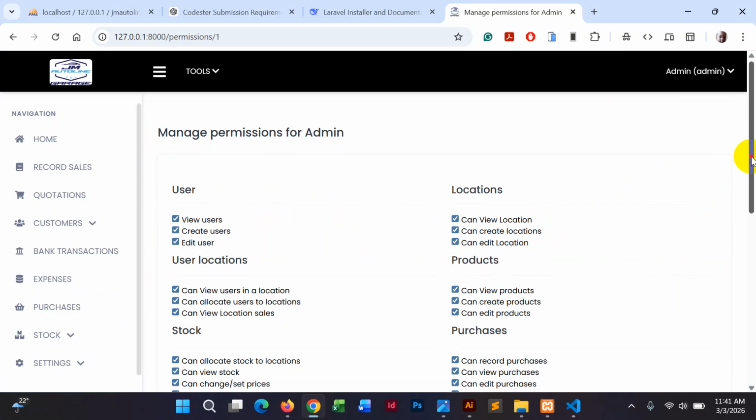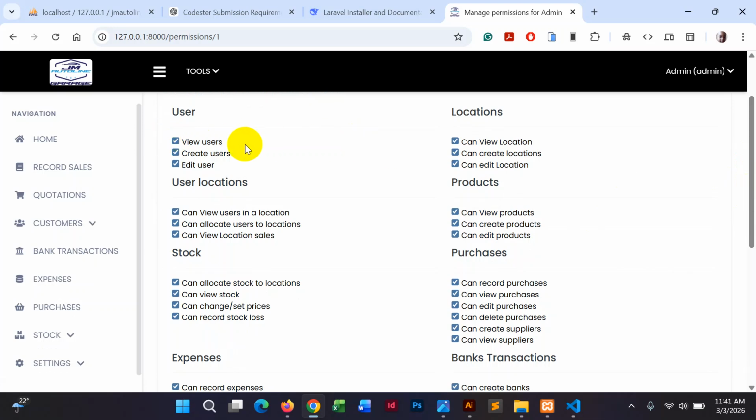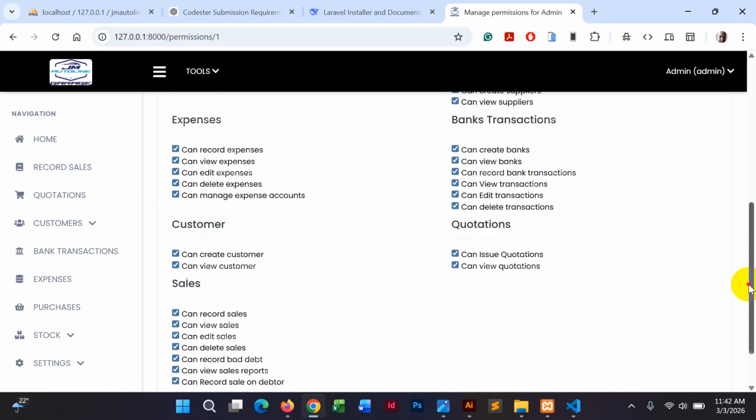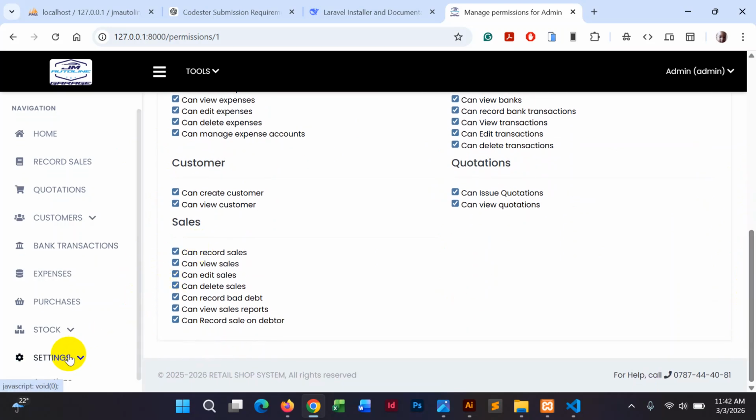These are the different permissions I have. I can say you can view users, create locations, user locations, product, stock, purchases, expenses, bank transactions, customer quotations, and sales. All of these can be under a user.